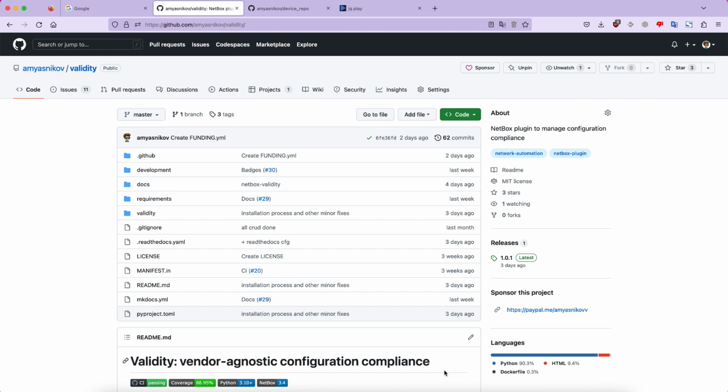Hi there, in this short video I'm going to show you the interface and basic operations with Validity. As you may already know, Validity is the plugin for Netbox and it helps you to solve various configuration compliance tasks. Okay, the first thing I'm going to show you is how to quickly install Netbox together with Validity aboard.